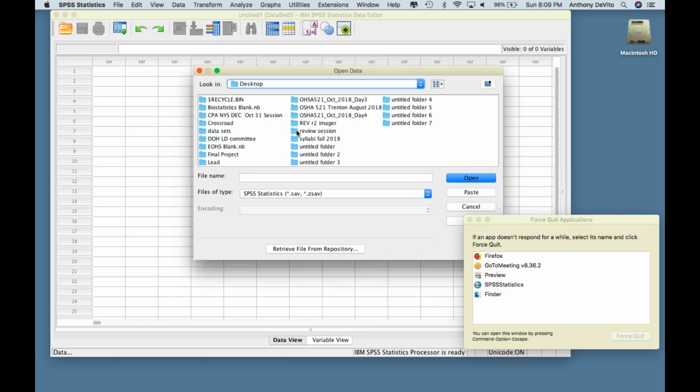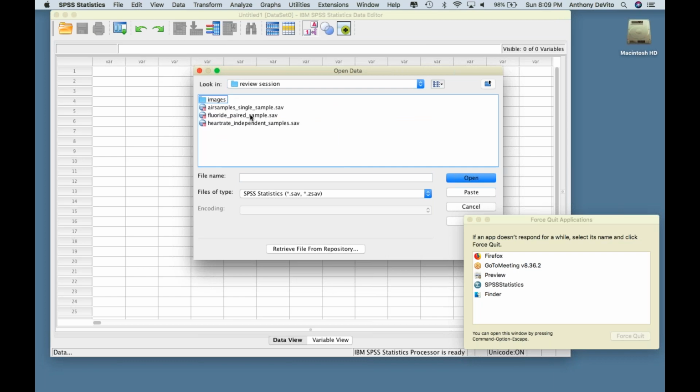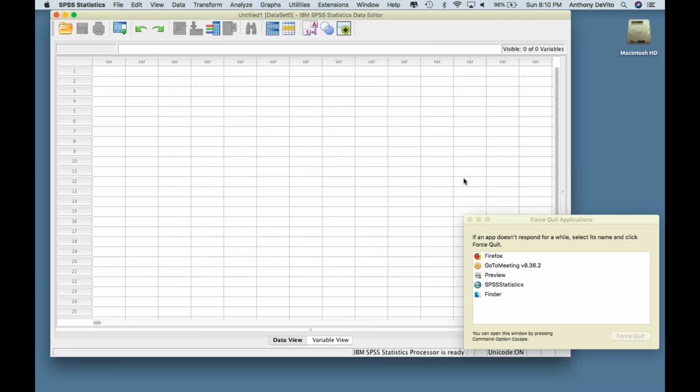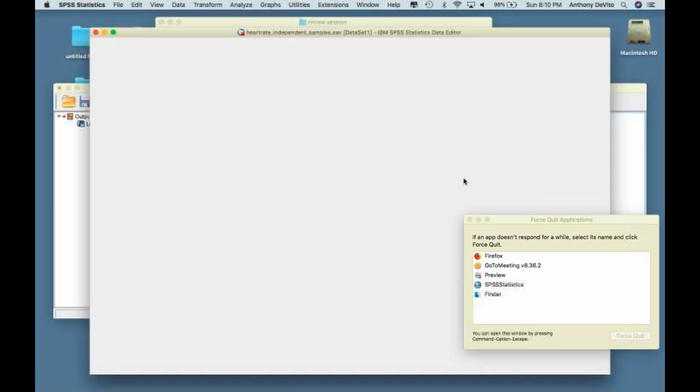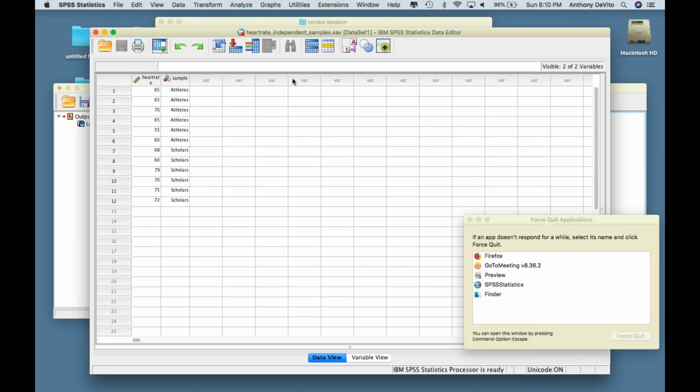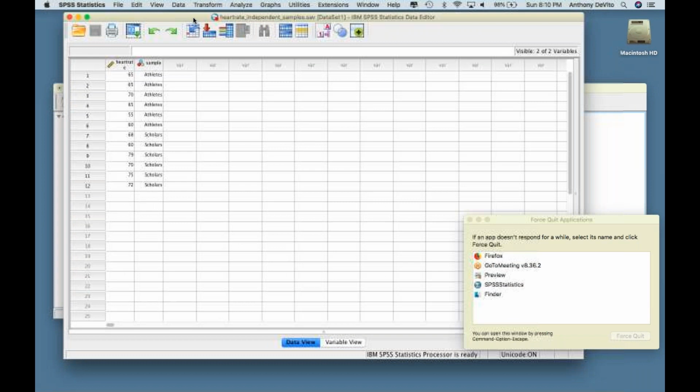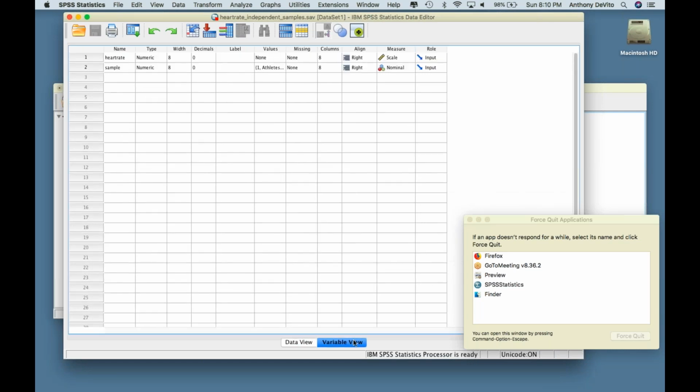and I'm going to navigate to my folder, review session, which happens to be on my desktop, and I'm going to open that independent samples t-test. It's called heart rate. I'm going to open that up, and the data file should open up. And here's our data file. You can see the data here. You'll notice that there are 2 columns. That means that there are 2 variables. If I click on the variable view, you'll see a description of those variables.